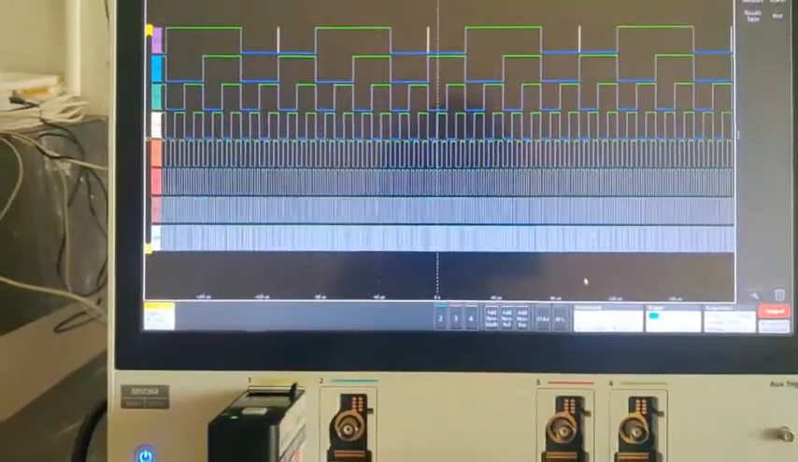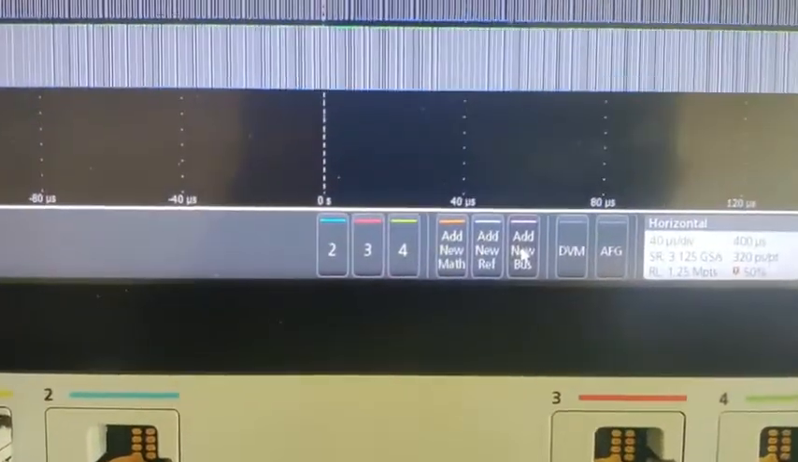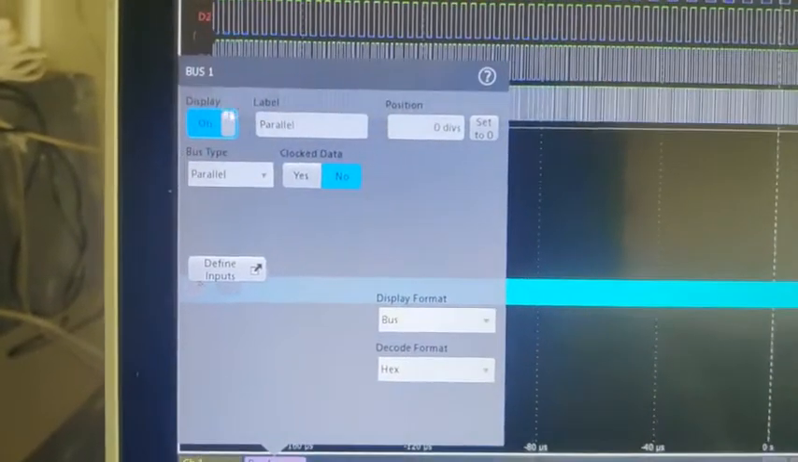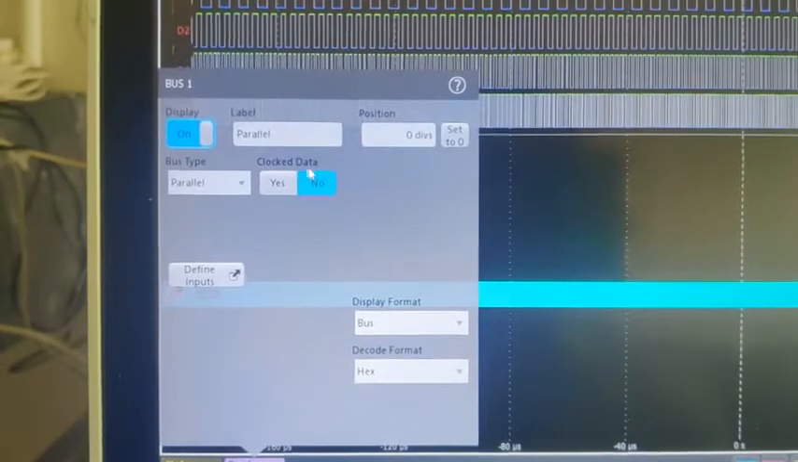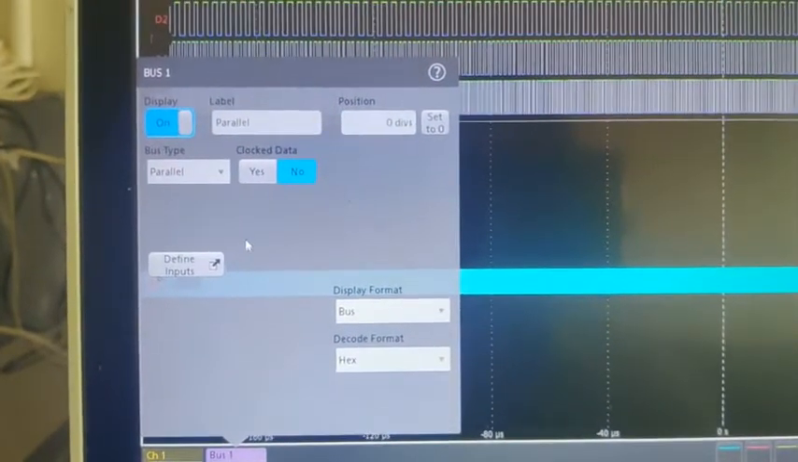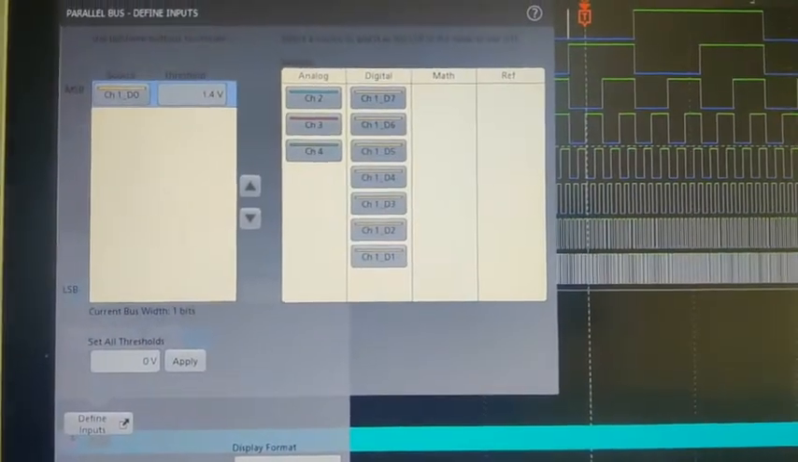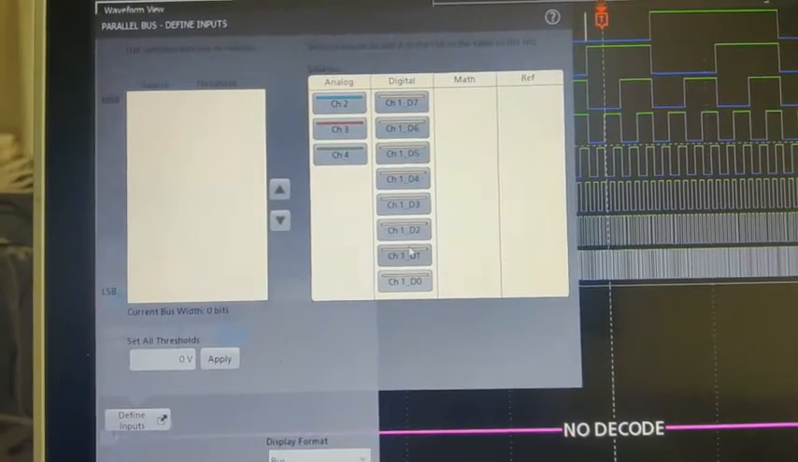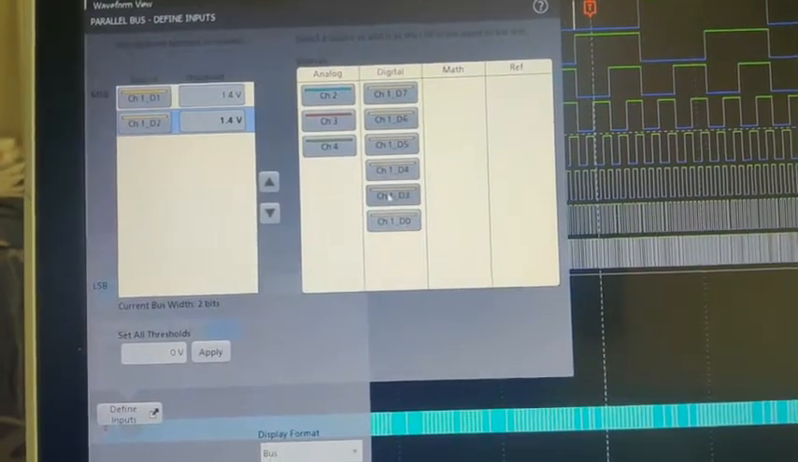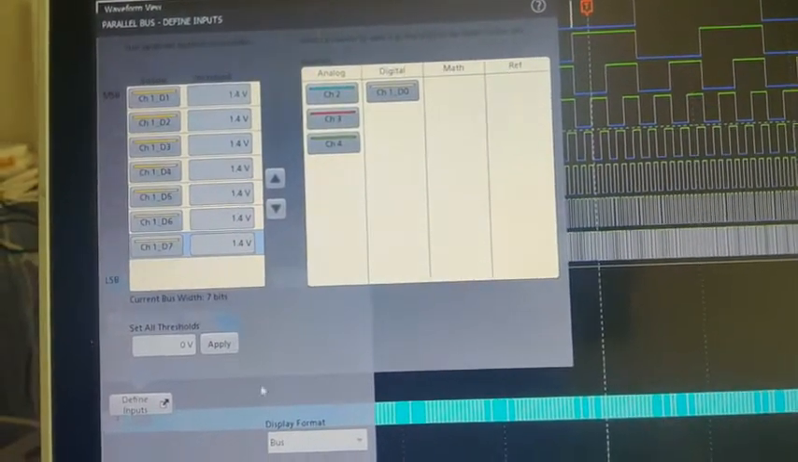So let's get started. I can add a new bus. This will help me create, say, a parallel bus, and right now there is no clock data. So first we are just going to see the asynchronous analysis. Here I have to define the inputs which are available, so I'm just putting in every other data line.